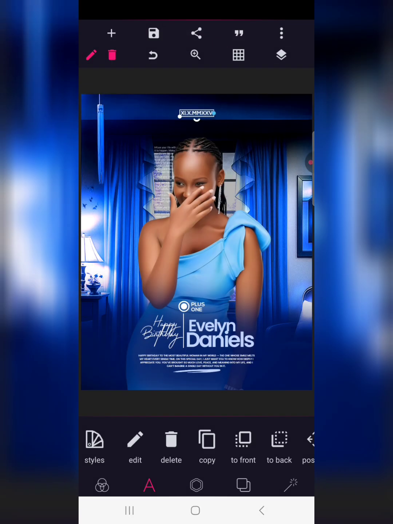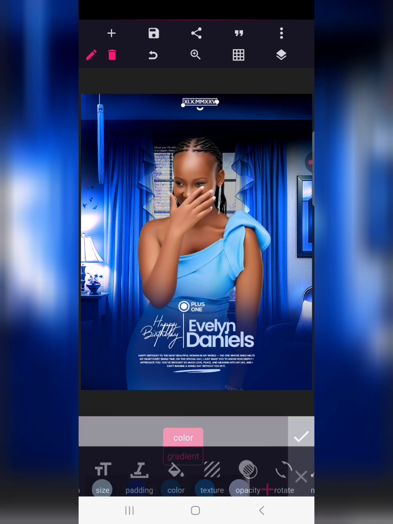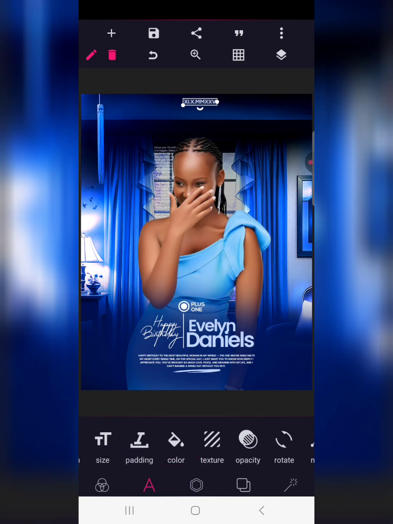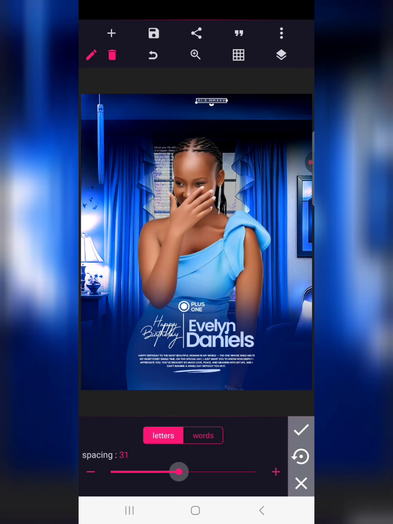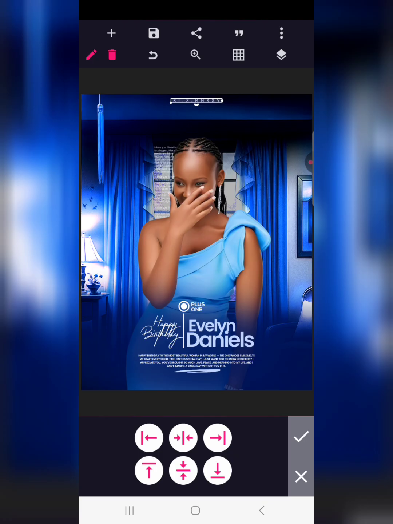I am going to purposely leave that one here, so we can leave it here. Okay, and let's change the color into this. Then after doing that, we can reduce it in size and go to spacing. Then we space it out completely and use your relative position to make sure it's in the middle.